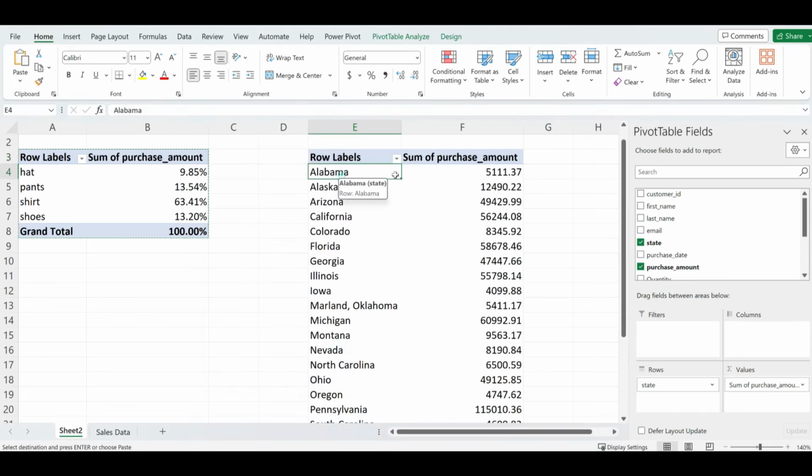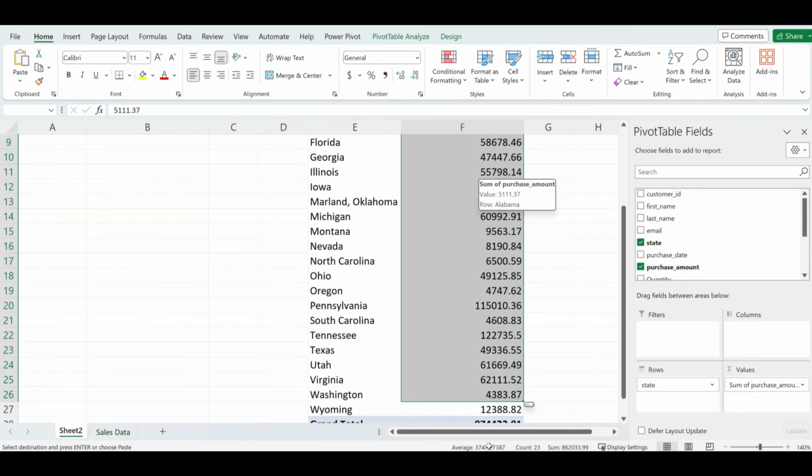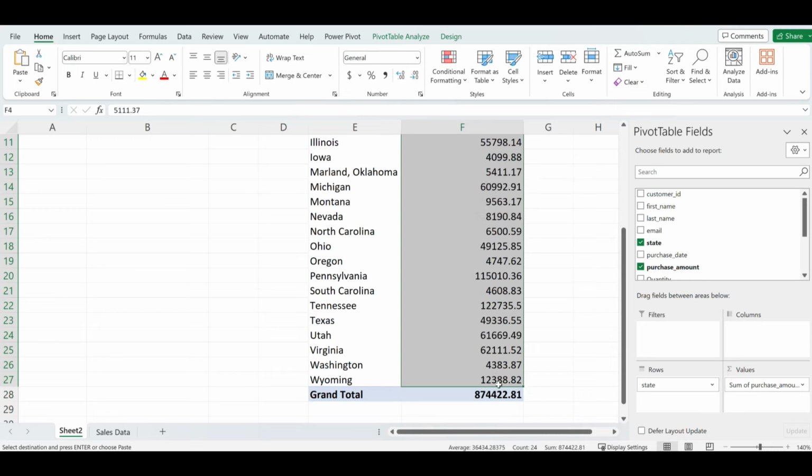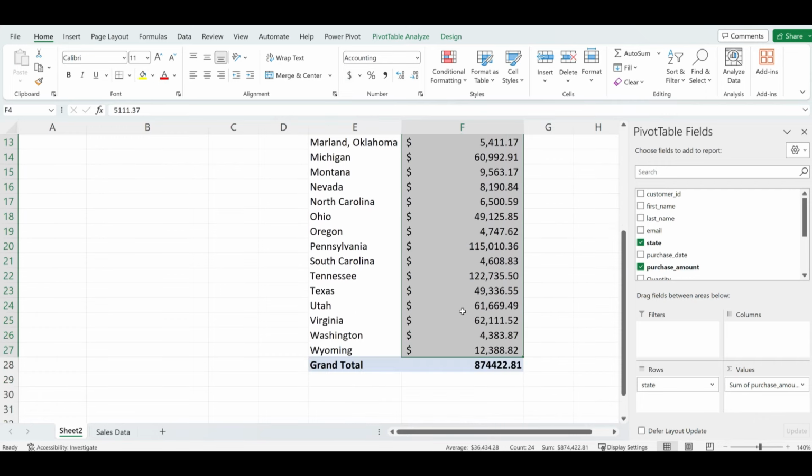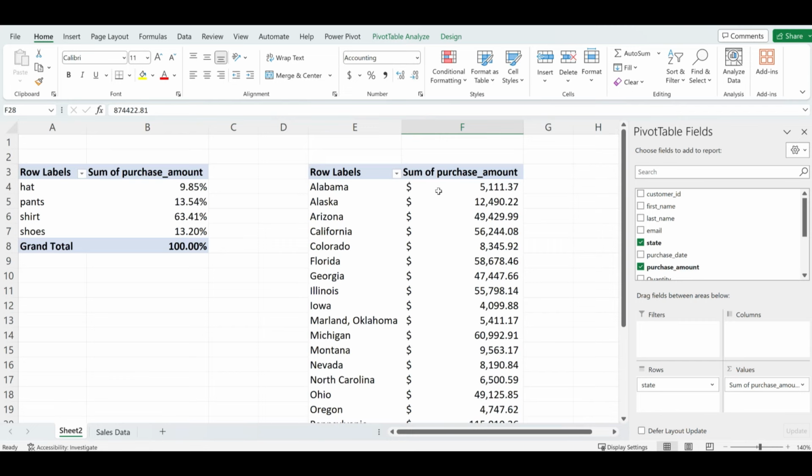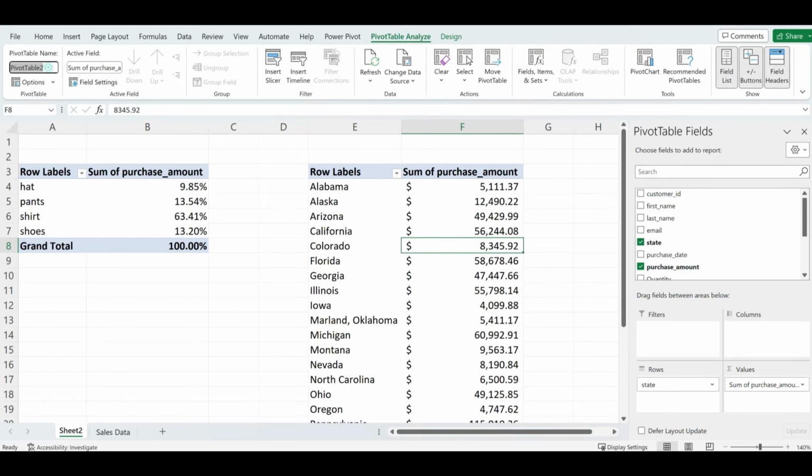So we can see that in Alabama, for example, we made a sale of $5,111. Right now this is not showing us dollars, so I'm going to highlight all of this, go here and click on dollar, and I'm going to do that for the grand total as well. So we can see now that this is formatted correctly. I'm going to go here where it says pivot table analyze. Let's give this a name. So this is sales by states.